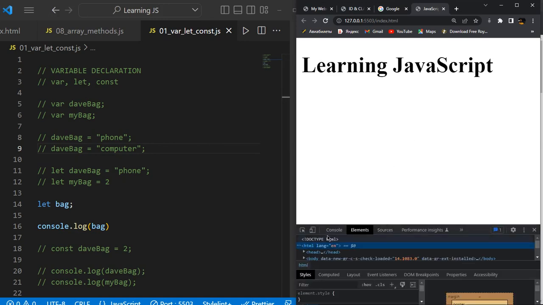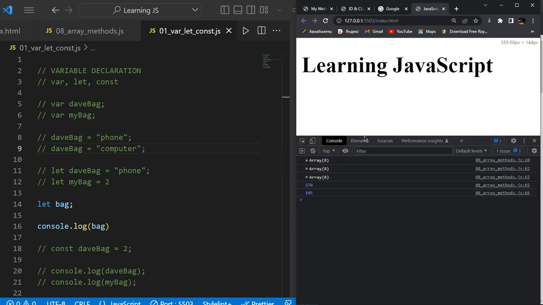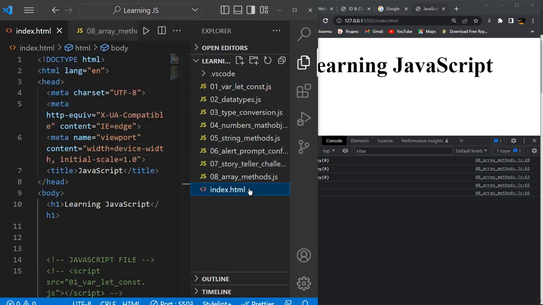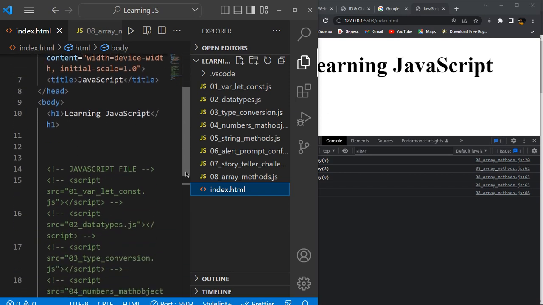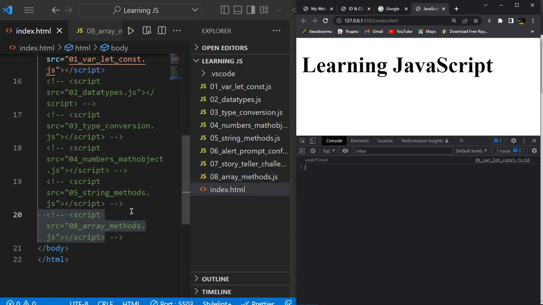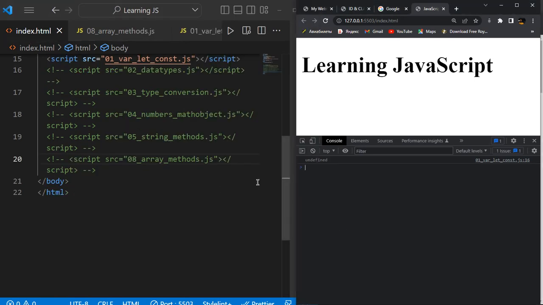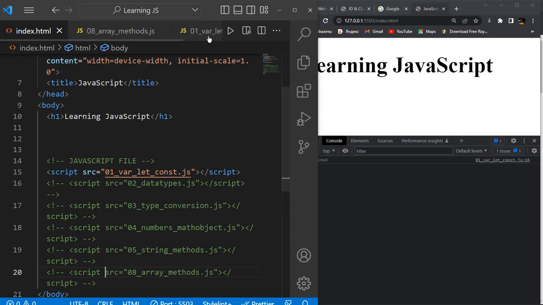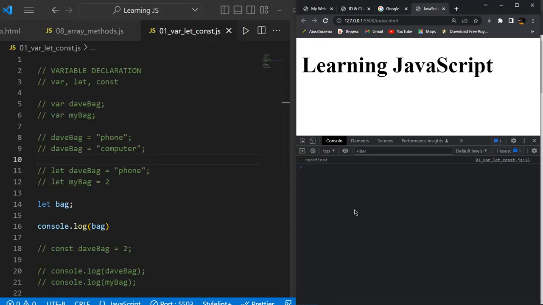Let's open up our HTML and uncomment the first one, since we'll be starting from scratch again. So you get to see undefined. And what does undefined mean? So undefined actually means that I have my bag, but I've not assigned anything to it. I've not defined this bag. Like the bag is empty, so it doesn't have a definite value. And that's why we have undefined.